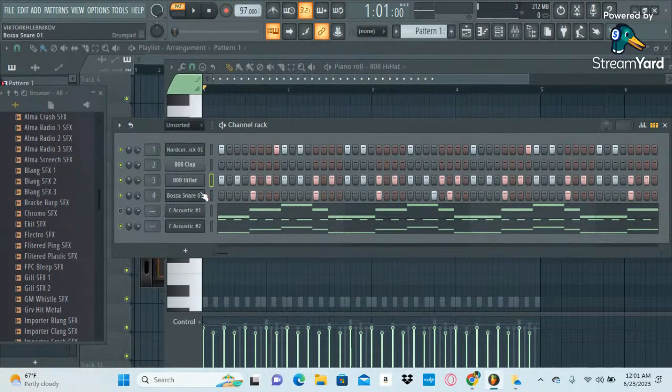Now that we have our snare, we got our kick, we got our clap. I mean, we got a hi-hat. Now we can just add a clap, right? Just spice it up a little bit, right? So I guess sometimes what we can do is we can change the snare out for a clap, right?